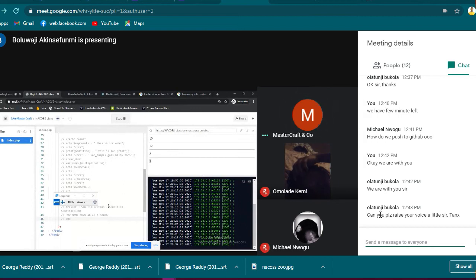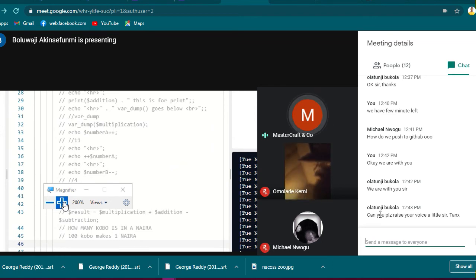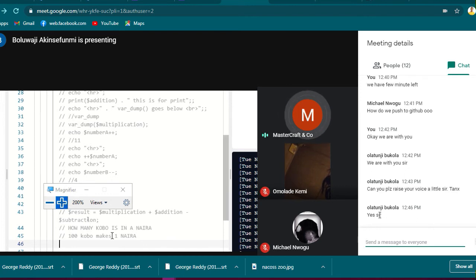100 kobo makes 1 naira. I believe you can see my screen. So by this, we can say that if 100 kobo is equal to 1 naira, then for anything we are receiving from the user, how do we evaluate this? Let's say I want to take 5 naira to kobo.